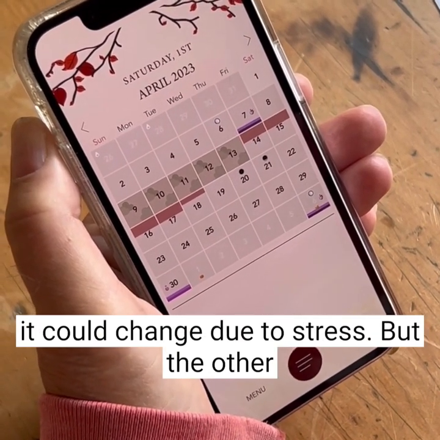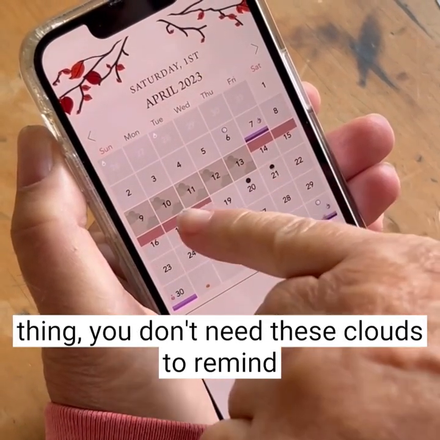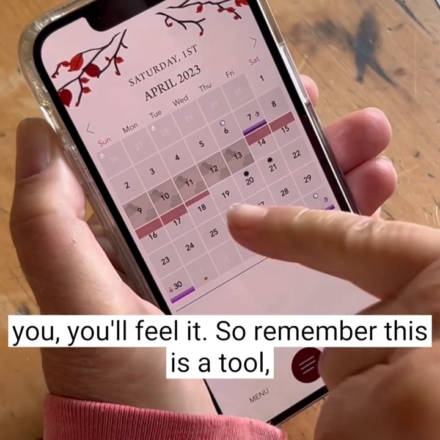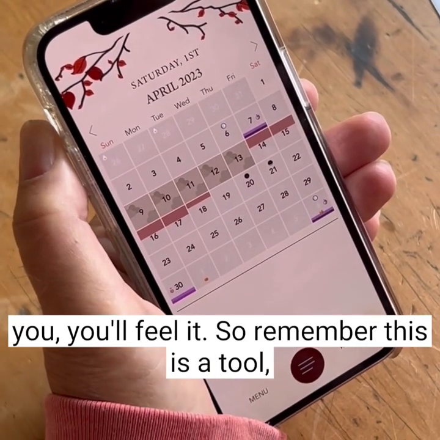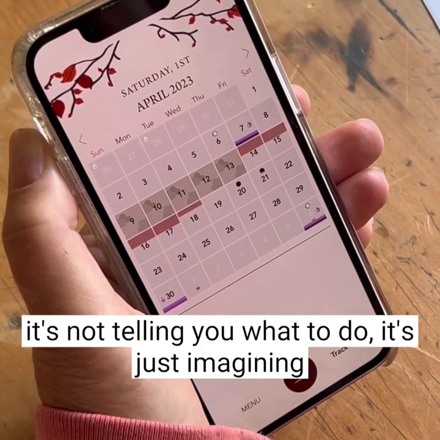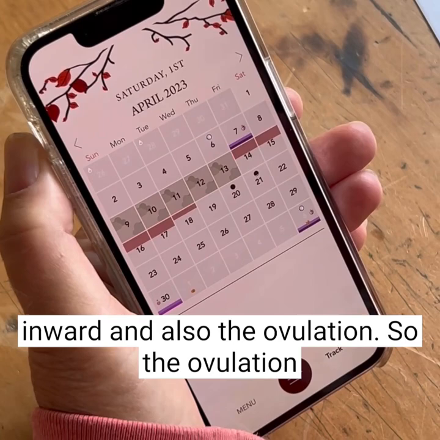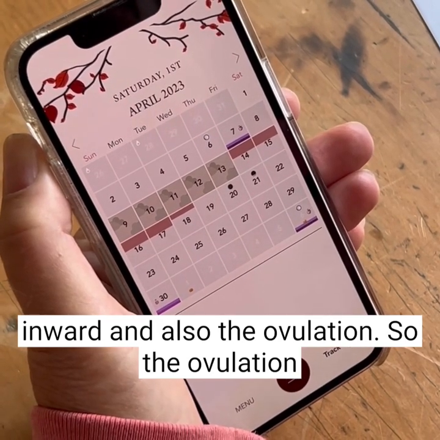change due to stress. But the other thing you need to know is that this premenstrual thing, you don't need these clouds to remind you, you'll feel it. So remember, this is a tool. It's not telling you what to do, it's just imagining what you will feel like. So the clouds for more inward, and also the ovulation.